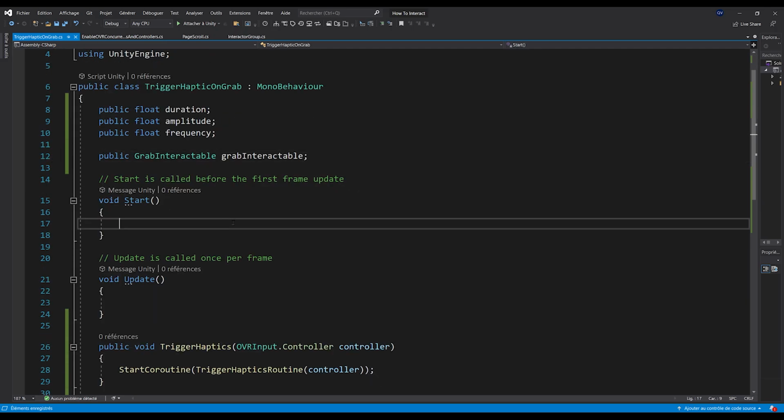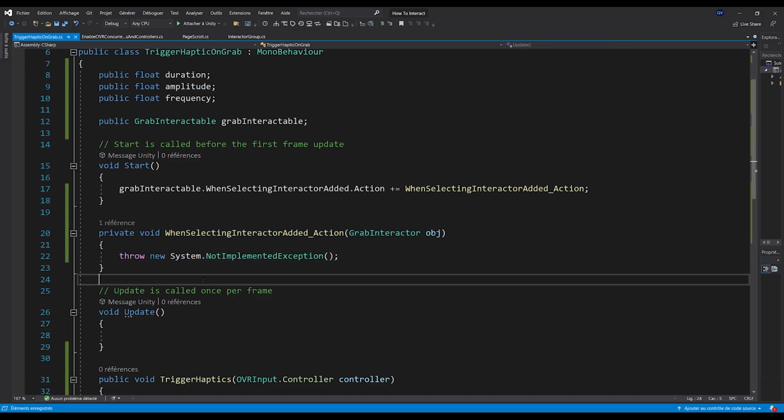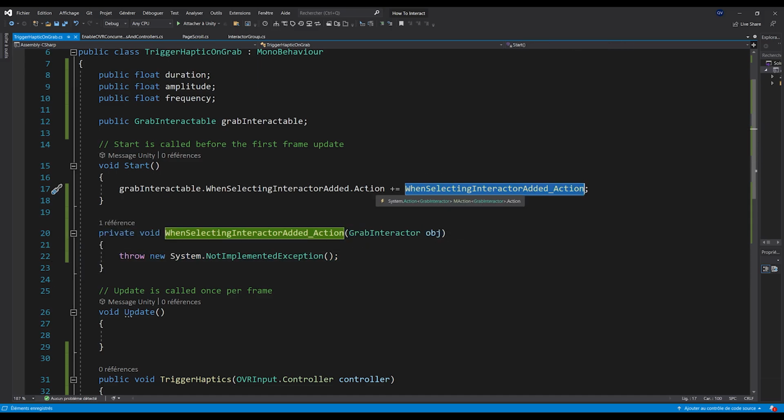Beautiful. And so what we can do is at the start of the game, we want to do grabInteractable.WhenSelectingInteractorAdded. So this means that a new interactor is grabbing this cube. And when we do so, we want to do .Action += . And there, as you can see, we can autofill an action by pressing the tab button. So if I press tab right now, this will create a function like this, which will have as a parameter a GrabInteractor, and it will assign this function for the action of the GrabInteractable. And there you go.